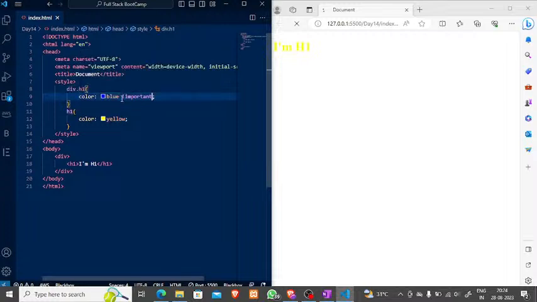If I save it, one second guys, let me see. Yeah, if you see now, the specificity of this selector is 0 0 1, and the specificity of this is again 0 0 1. Both of these selectors have the same specificity, but the first one is in effect.